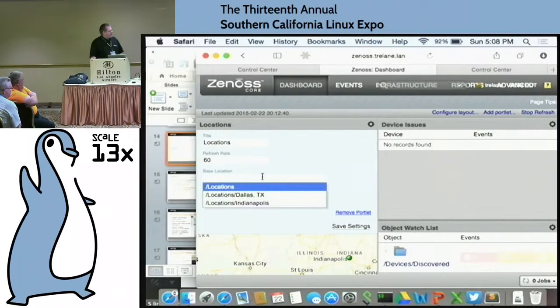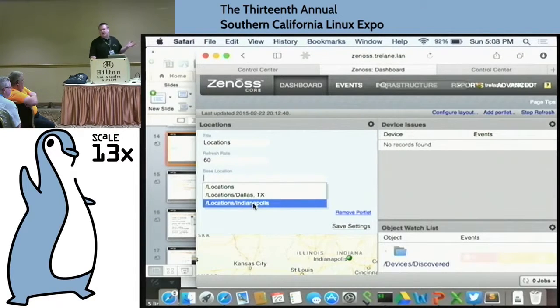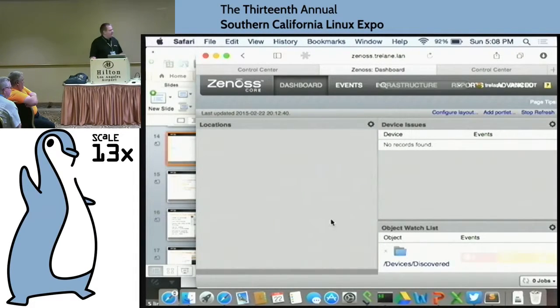So what you can actually do is set a base location, and it drops down and gives you the valid location. Let's say I'm a NOC engineer in Indianapolis. I don't need to see what's going on in Dallas, so it will go directly to my location in Indianapolis. That allows you to drill down and keep your NOC team from surfing around the network to figure out what else is broken in the copious spare time that they have at 3 a.m.